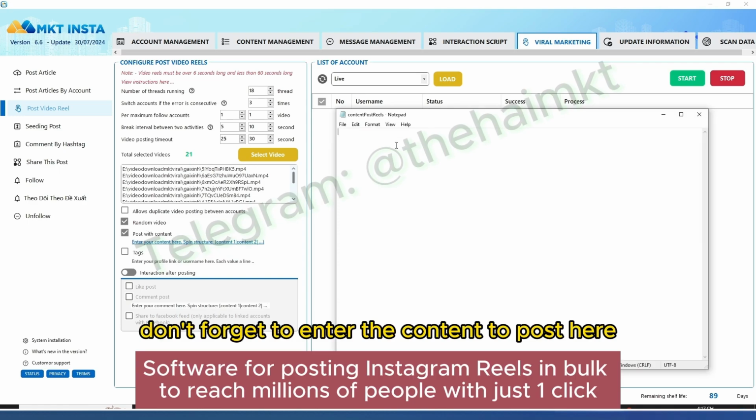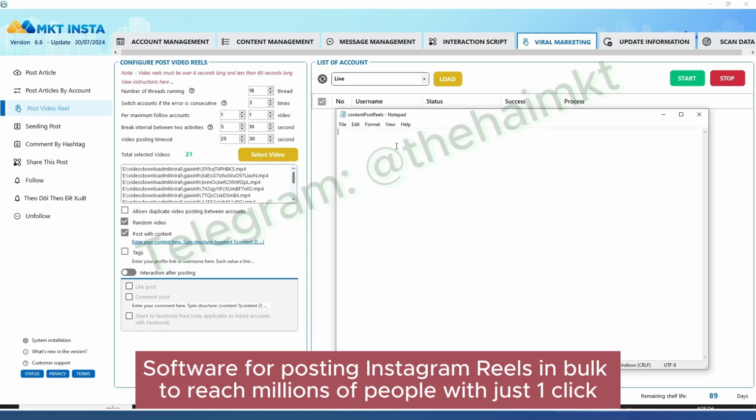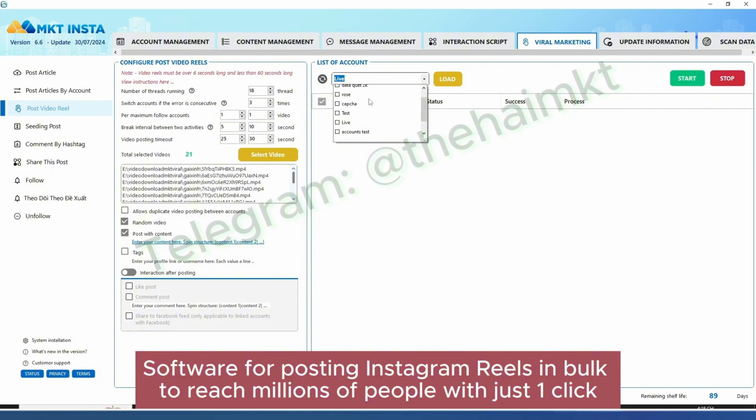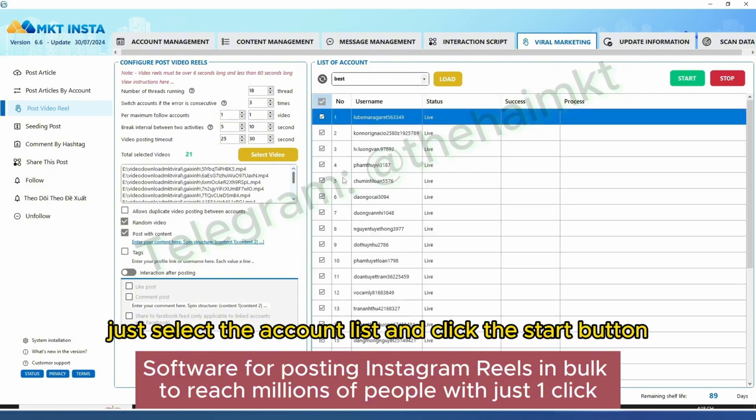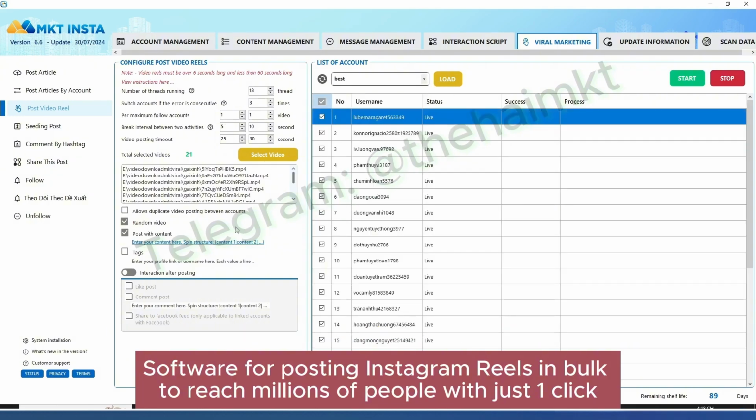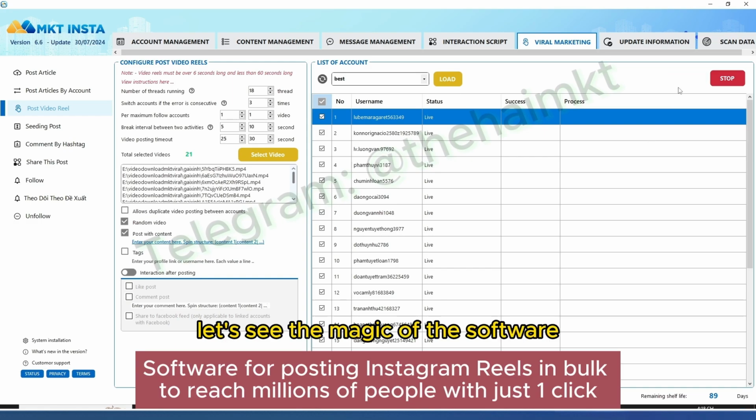Don't forget to enter the content to post here. Finally, just select the account list and click the Start button. Let's see the magic of the software.